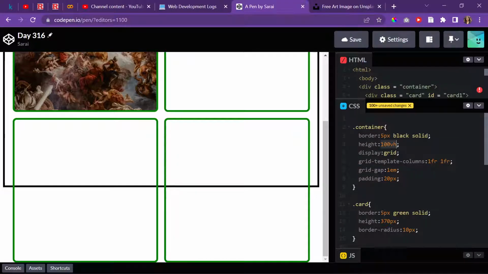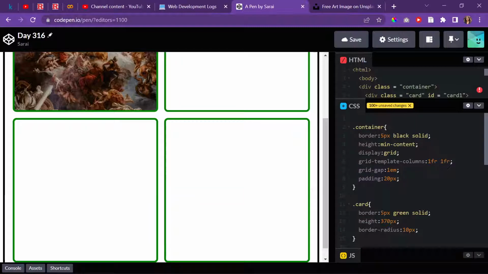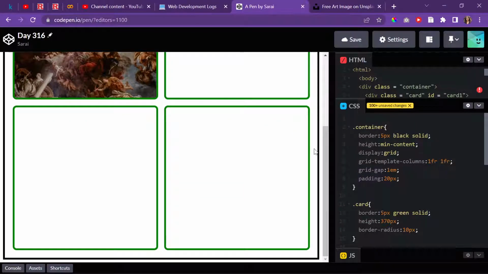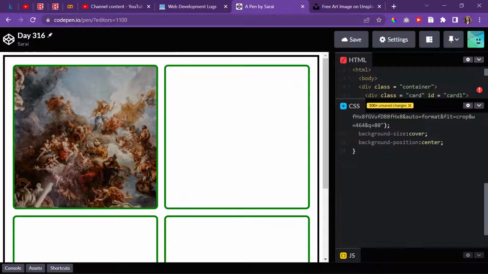And change the height to min content. So what that will do is set the height of the container to be the height of the minimum content. So where the content ends is where the container ends. So that's fixed there. And then let's go back down.